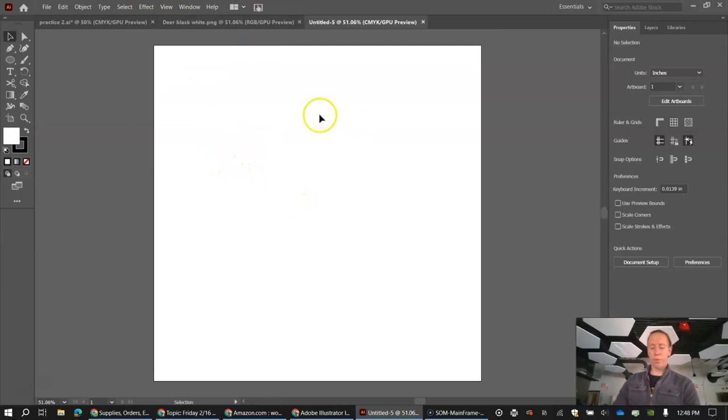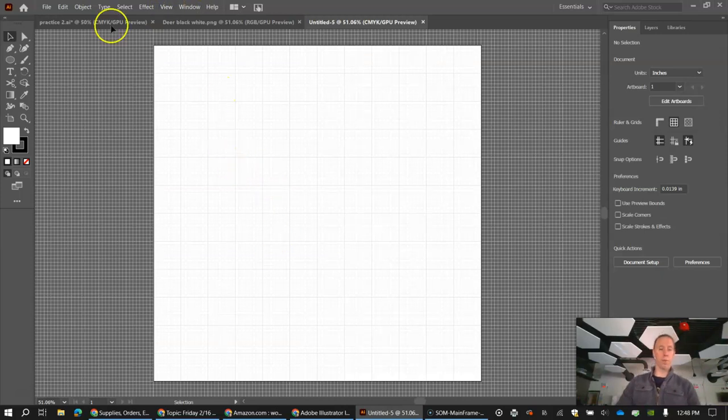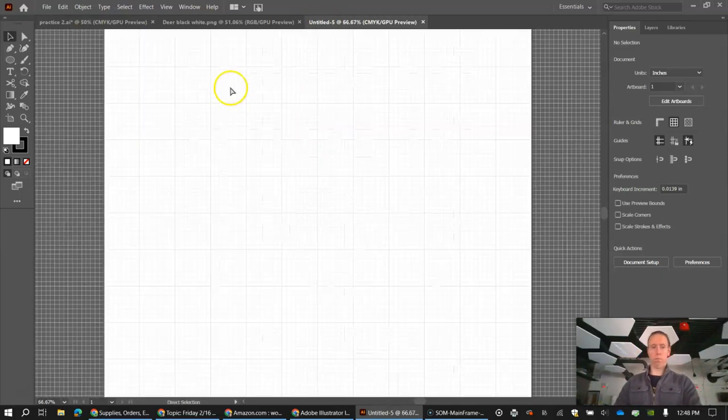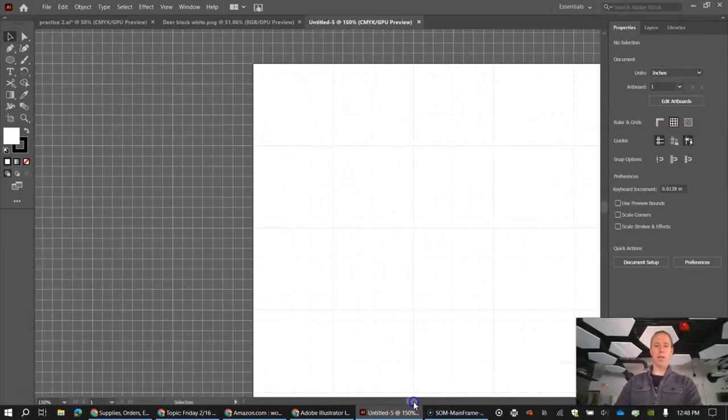Next thing I want you to do, because we want to be precise, we shouldn't just be eyeballing stuff. In order to be precise, we want to turn on a grid. So I click View, and I click Show Grid. I want you to get to this point right now. We've got a white area, and then we've got our grid on. Push Control plus to zoom in.